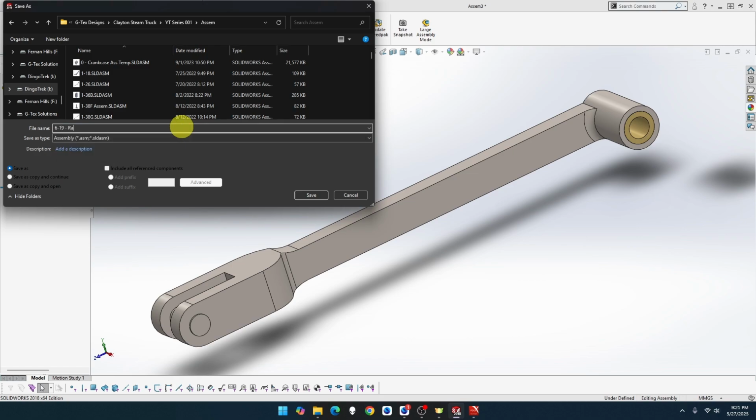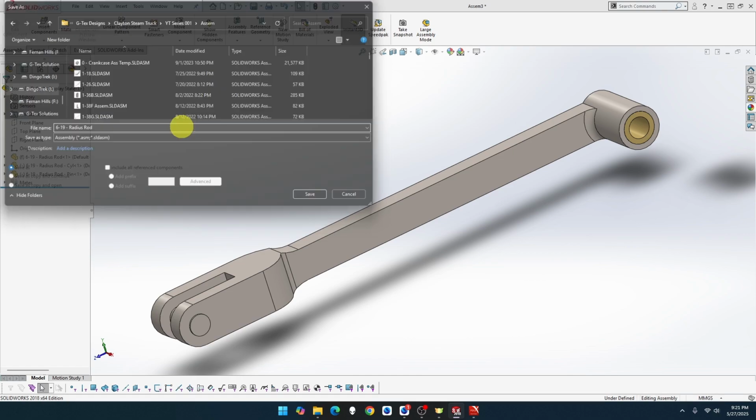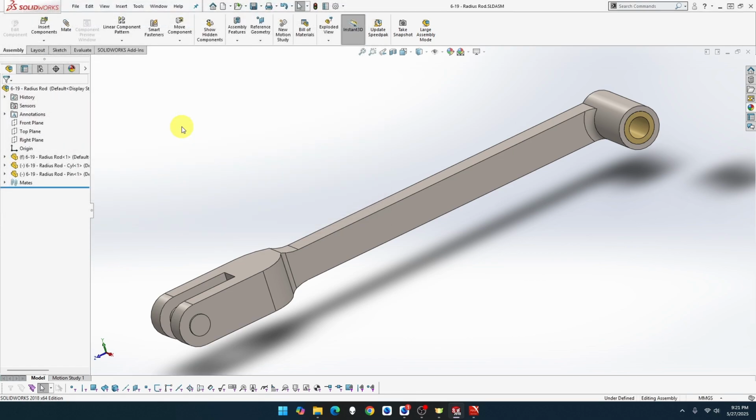6-19 radius rod. All right, that's part 6-19 radius rod done for the Clayton Undertype Steam Wagon. So that's a bit of an interesting piece to build. I went an interesting way, but I don't mind doing things differently because it might help you out in another project where you might need to do that. But definitely, if you've got any ideas, let me know. Any suggestions, shortcuts, whatever. I'm always happy to learn from you guys and girls.